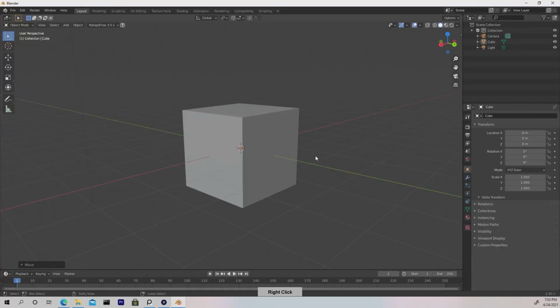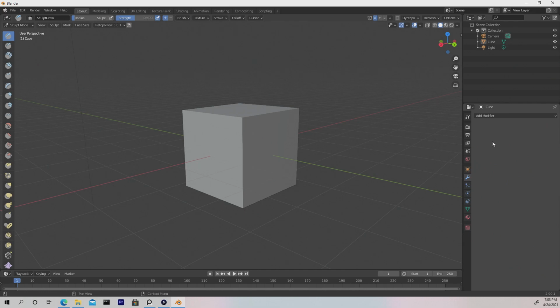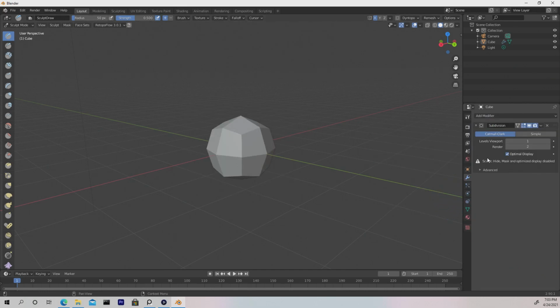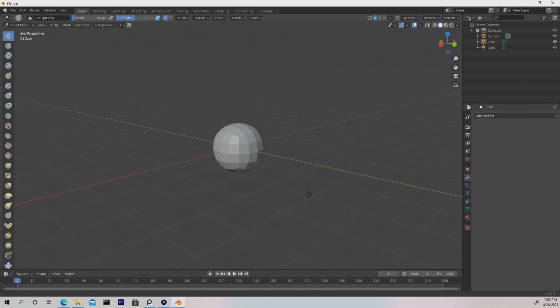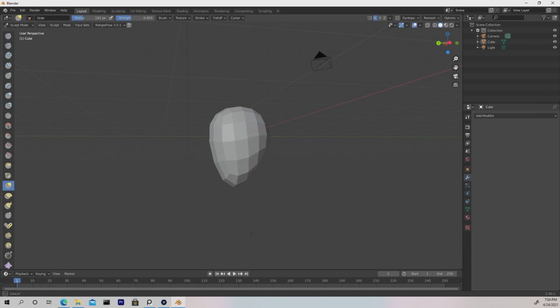So I begin with the default cube, then I'd add subdivisions to it. So let's go to the modifier tab and let's look for subdivision surface. Then we can bump it up from 1 to 2, and then we can hit the drop down and select apply. Now in sculpt mode, what I'd like to do is use the grab brush, and I'll grab the bottom area of this newly created sphere, which will act as a jawline. Then I'll pull the face forward.